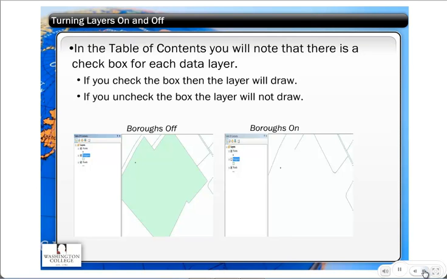Now, turning layers on and off is super simple. There's a little checkbox next to the layer that if you check it, it turns it on. If you uncheck it, it turns it off.